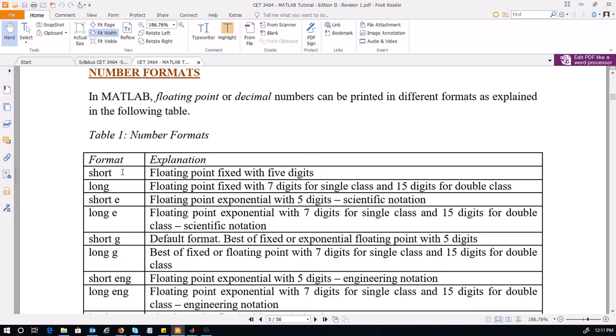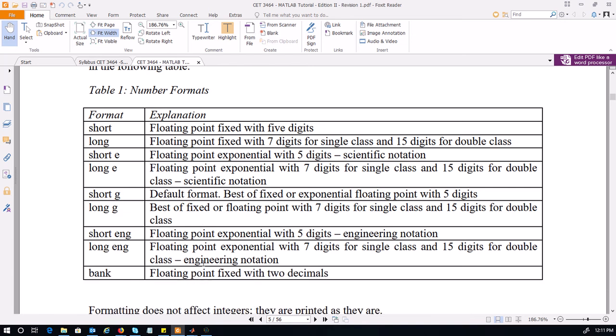So you can see your assigned values, or values that you collect from results by evaluating equations or anything, in the short format, which is the default format, short G, or long format, which is 15 digits, and then 7 digits for single class and 15 digits for double class. Then you can have exponential, short exponential or long exponential, and then you can have short engineering and long engineering.